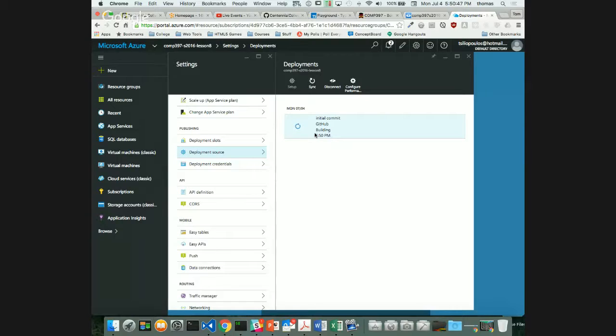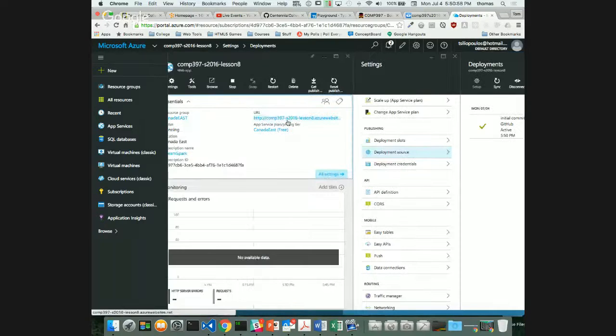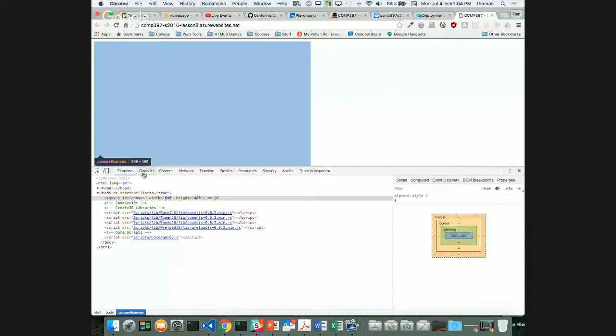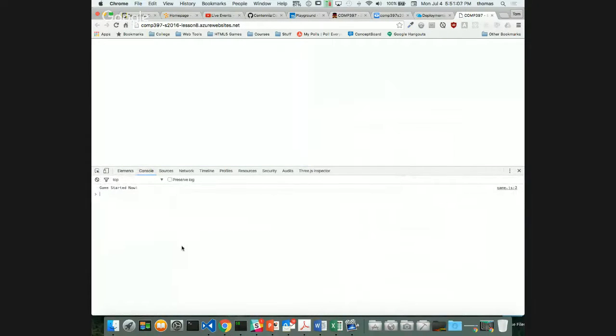For non-ASP.NET kind of websites. ASP.NET, it'll work because Microsoft understands Microsoft. But I'm making a site, oh, I got the check mark. Now if I click on this little link here, I should see nothing. Why? Because I don't have anything on my page, but I should see on the console, game started now. So now it's working. I've actually deployed my very, very tiny app to the web. It's up online.